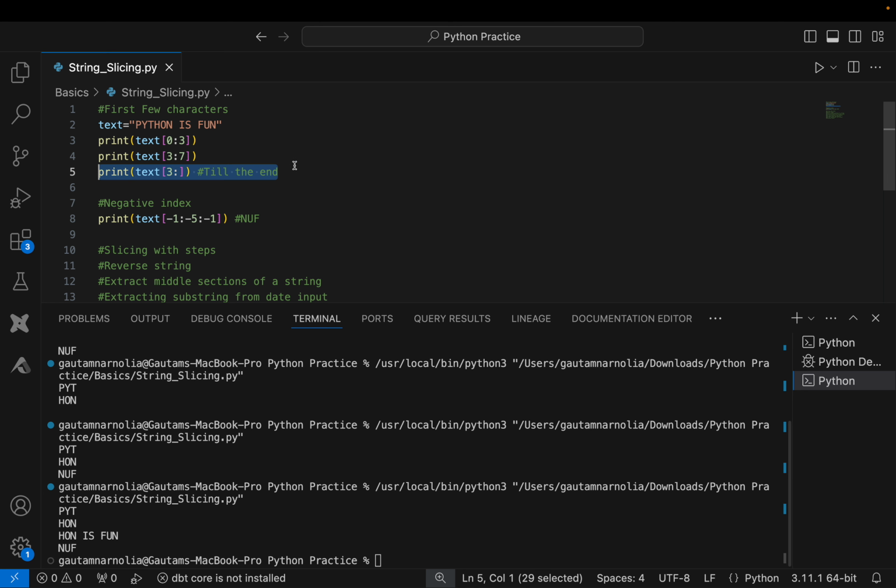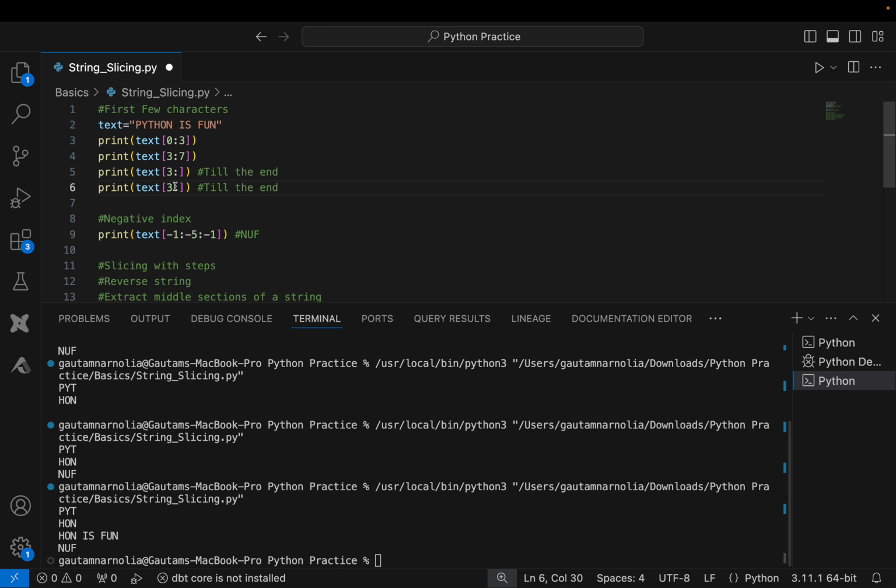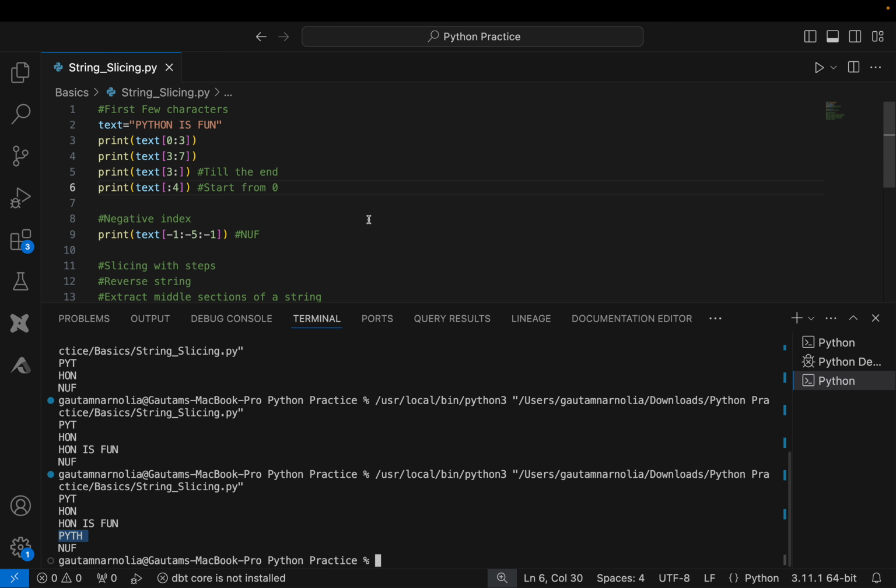This is empty, it means it will go till the end. Now same, if we reverse it like this, if we don't have anything here and if we put something here, it means it will start from the 0 index and it will go till index 4. 4 means 4 minus 1 basically 3. 0, 1, 2, 3. It will print PYTH. Okay, PYTH like this.